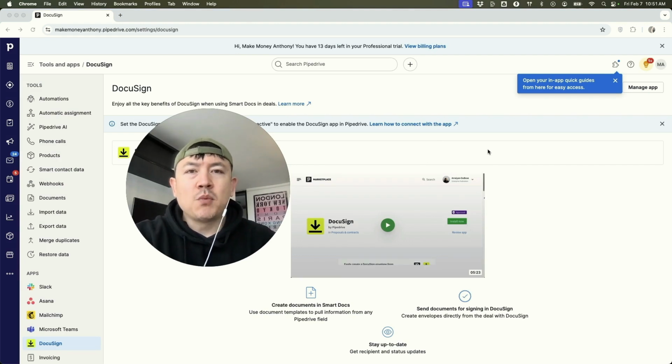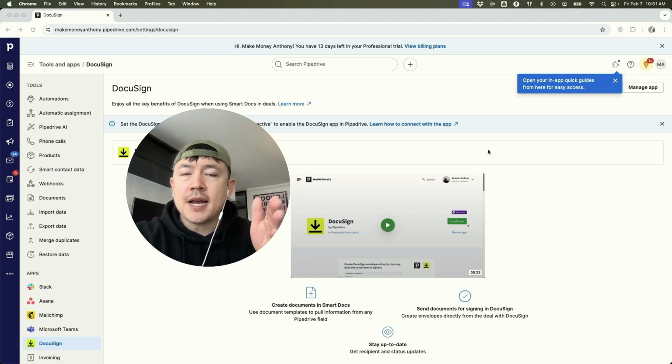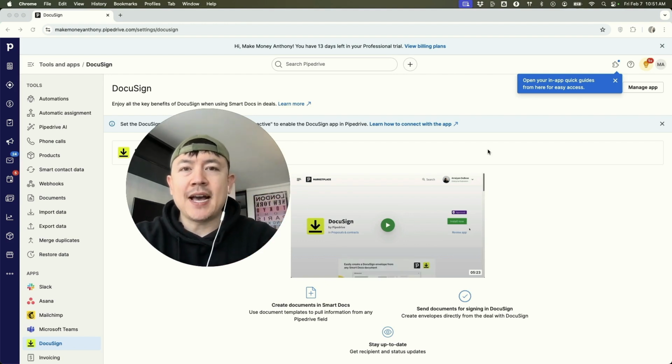So there you have it, guys. If you're wondering how to link or connect your Docusign to your Pipedrive, that's the easiest way I know how to do it. If you know an easier way, be sure to leave a comment below.